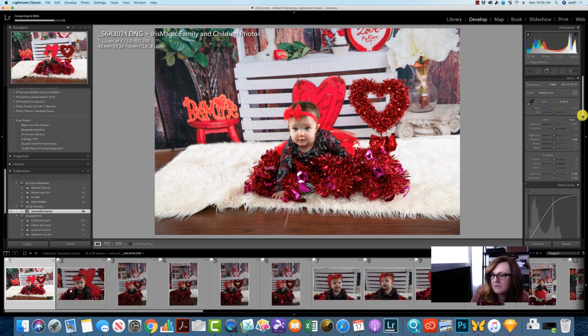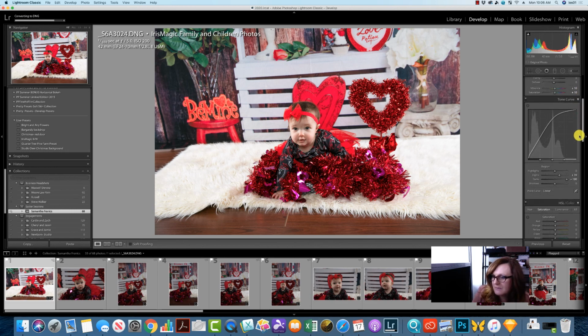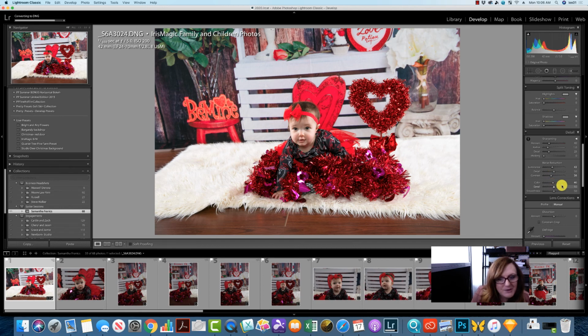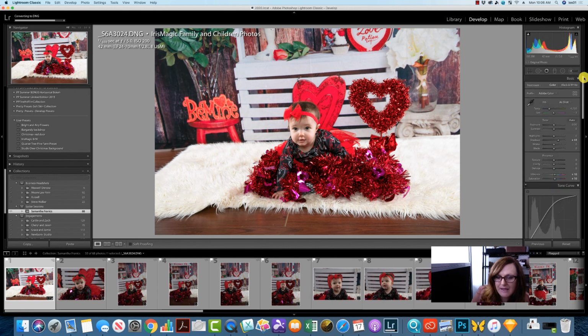Next thing I'm going to do, oh, and I should have mentioned, I'm under the develop module for all this. So the next thing I'm going to do, I'm going to scroll down to the details tab, and I'm just going to add a little noise reduction into that. In the studio, you're typically not going to get noise. I like to do that just because it makes the skin just a little bit softer for my liking. Okay, so I can take a look at that and see that I'm pretty happy with how that edit looks.